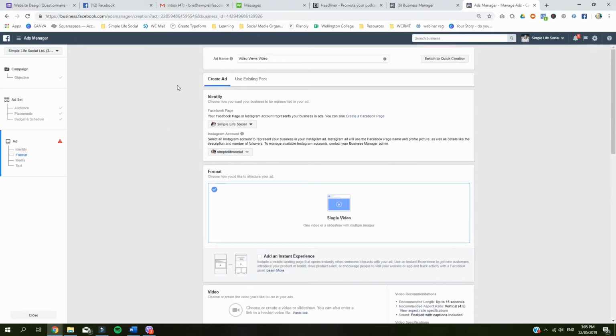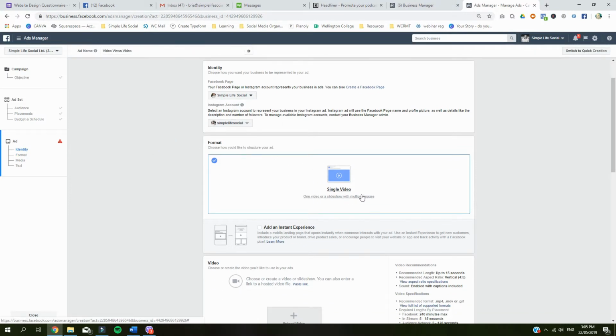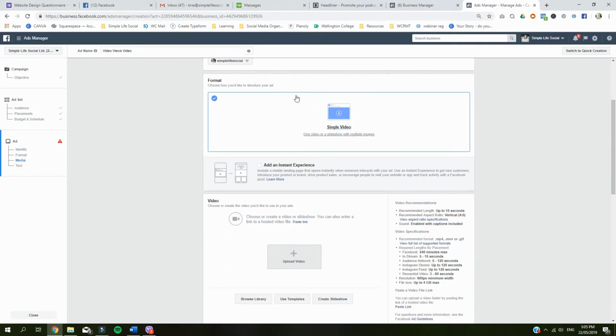All right, so here we are at the ad level, and it's bringing up a warning sign that we will look into later. However, we just want to go through the steps. So making sure that if you are the owner or admin of multiple pages, you just want to make sure that you are going to be putting this Facebook ad through the right page and Instagram profile here. And you can choose here, yes, we've chosen the video view, so that's what we have.